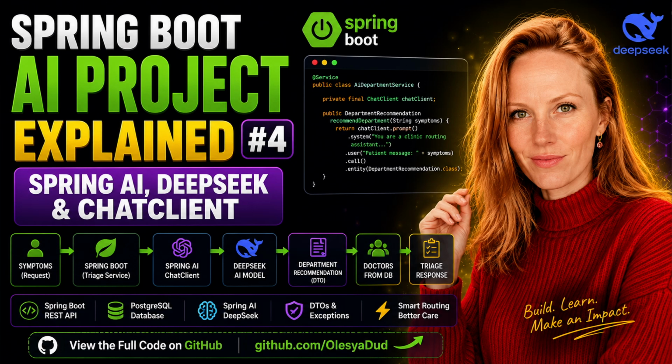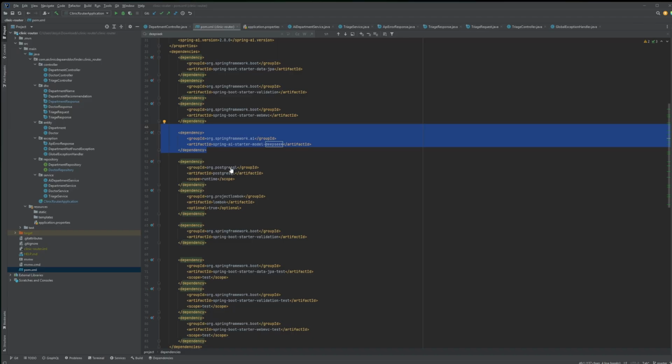Now I'm moving to the final part of the video, how AI is connected to the application. I will explain the AI part of the project as one complete flow rather than going through every line individually. So the AI integration starts in pom.xml, with this dependency right here.